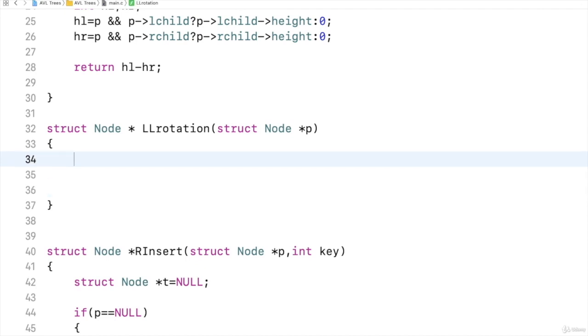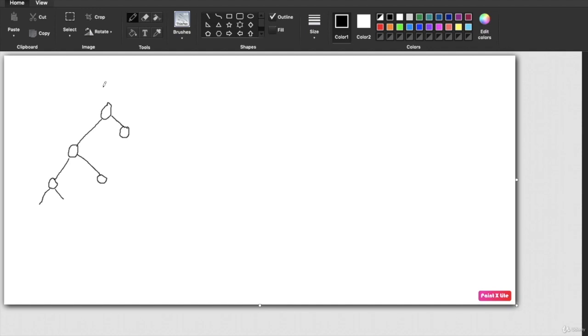Now how to handle this one? Let us check. I have an example diagram I will show you. Rotation is being performed upon node P. Suppose this node is P, and the LL rotation is performed over this one. So what are the changes I have to do?